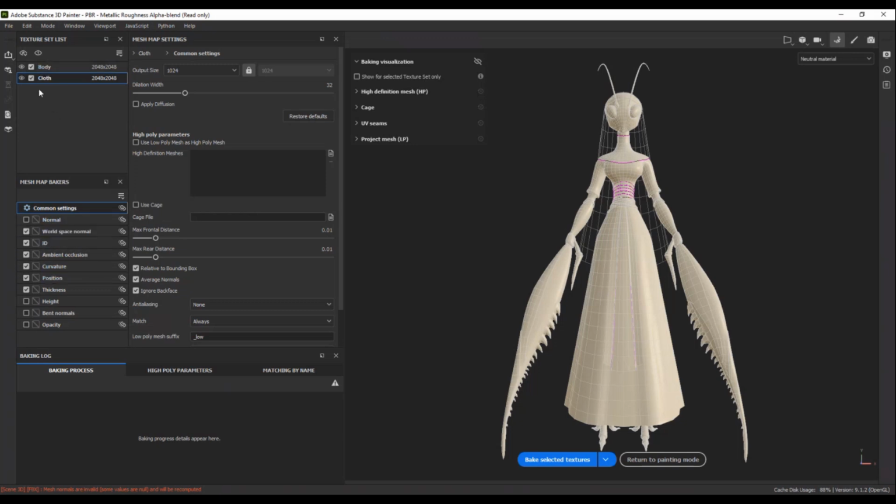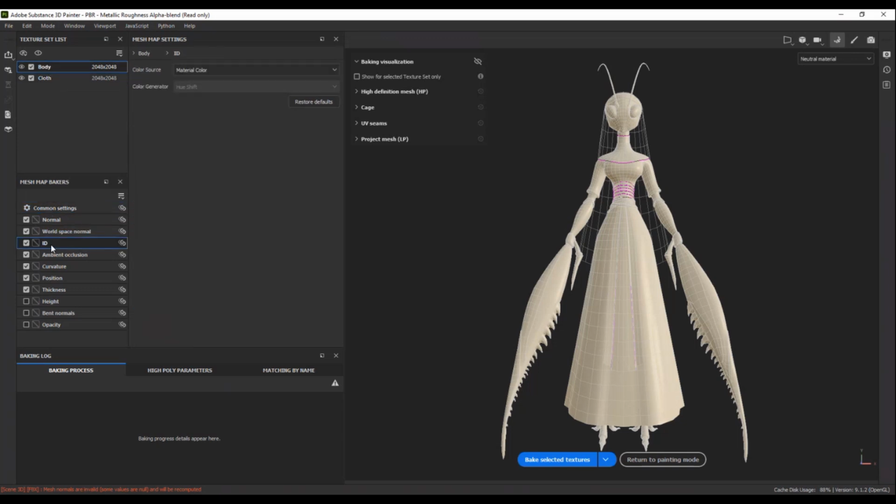Now I want to go to my body ID right here. This is set to material color. I don't want to use material color. I want this to use vertex color, because that's what I set up in Maya.